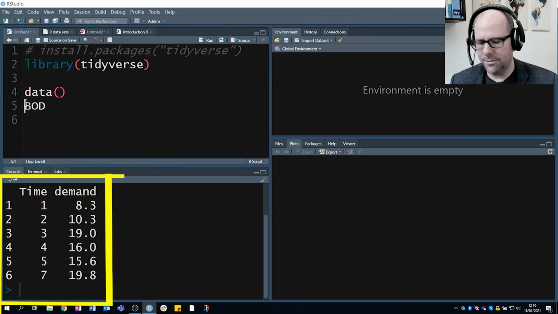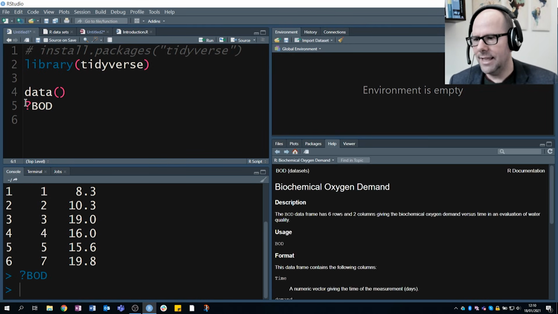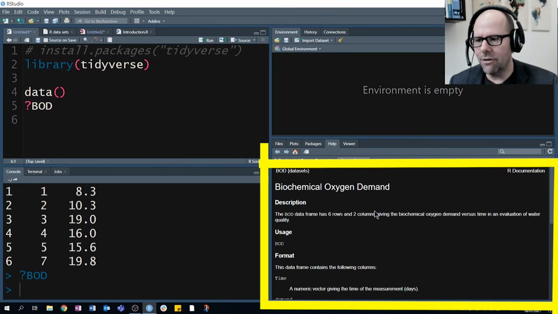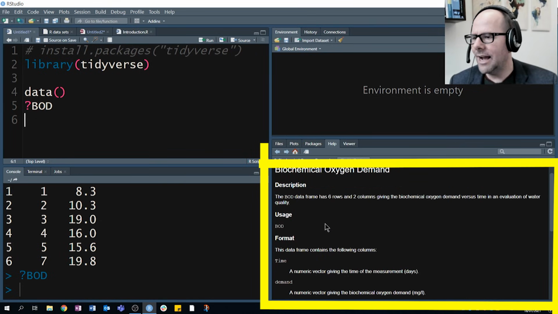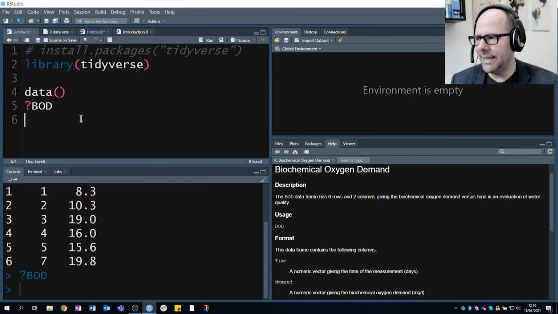If we put a little question mark in front of the BOD right there and push Control Enter, in the help section over here, we'll have a description of that data set, including a description of each of the variables, right? I'm not going to get into that in this video because we're really interested in how to visualize this data and get into the graphics, okay? So let's get stuck right in.